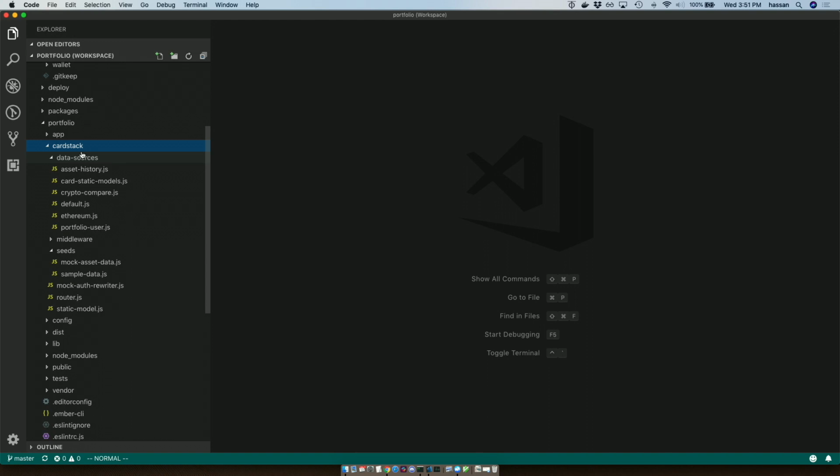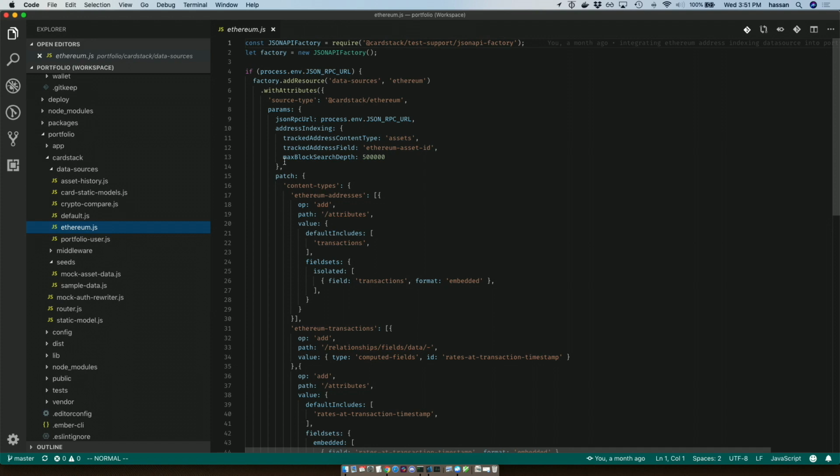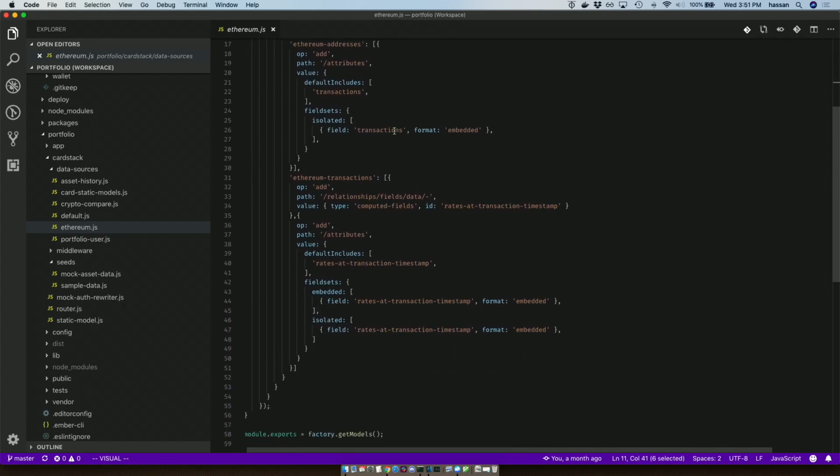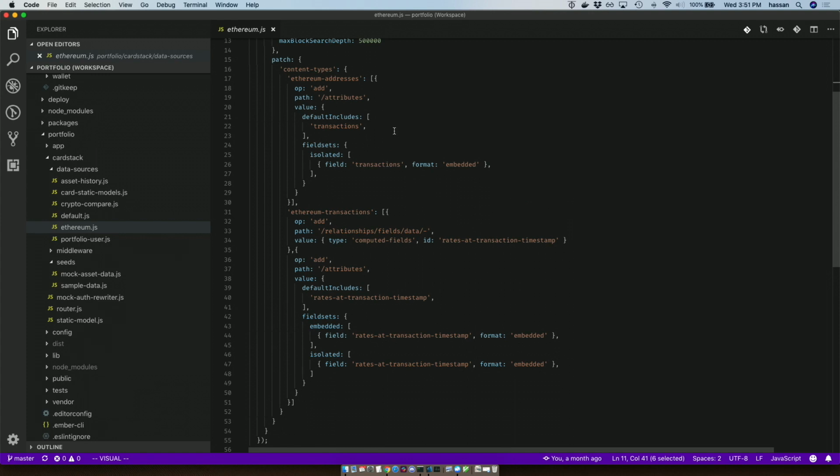In this particular case, we're looking at the portfolio, and we have a bunch of different data sources. I'm just going to point out a few of the interesting things here. We have an Ethereum data source, which is basically saying this is where my geth node is. These are the particular content types that hold fields containing addresses that we want to track, and it also describes interesting computed properties that will be patched into the various Ethereum models that come out of the box when you npm install the Cardstack Hub.